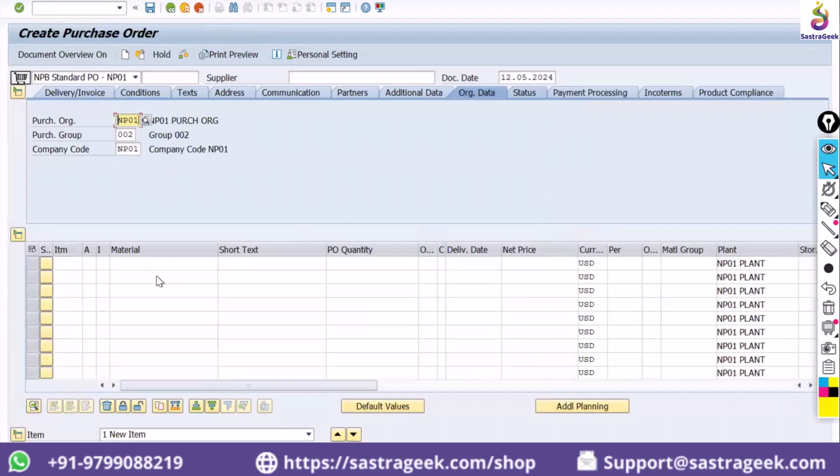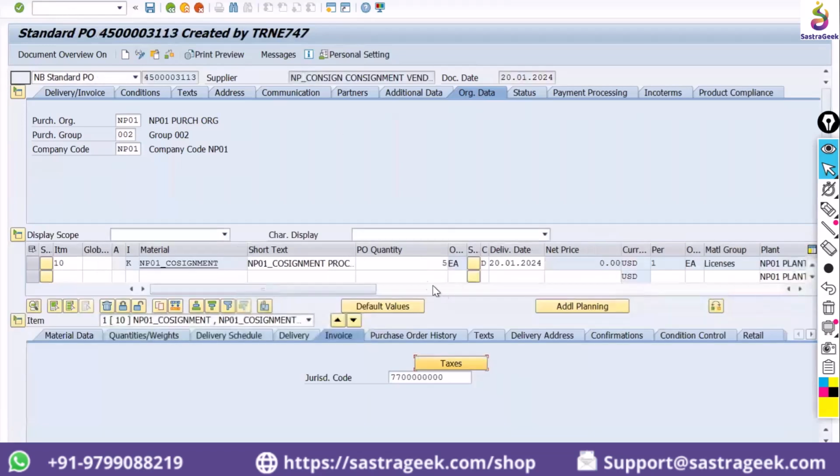See, in my case, I'm seeing that I can enter or change anything once the purchase order is created. Give me a second, I'll just let you know. Okay. Once this purchase order is created, now I can see the changes of your PO quantity, and I can change the delivery date, right?